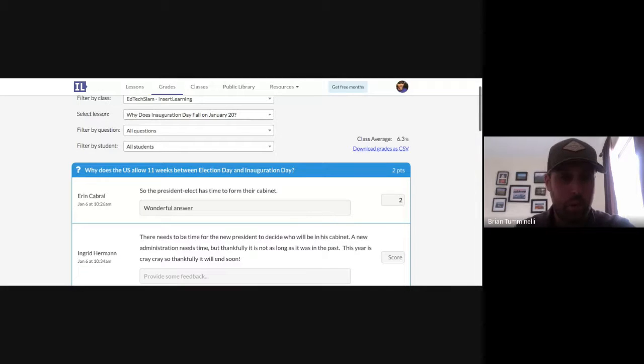Any other questions? I apologize again for when windows pop up. I have to remember to hit share the tab instead. But are there any questions on InsertLearning, how this works?